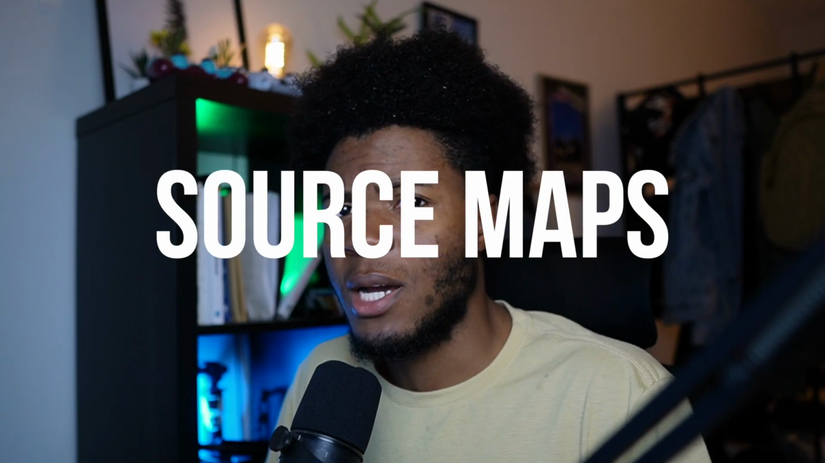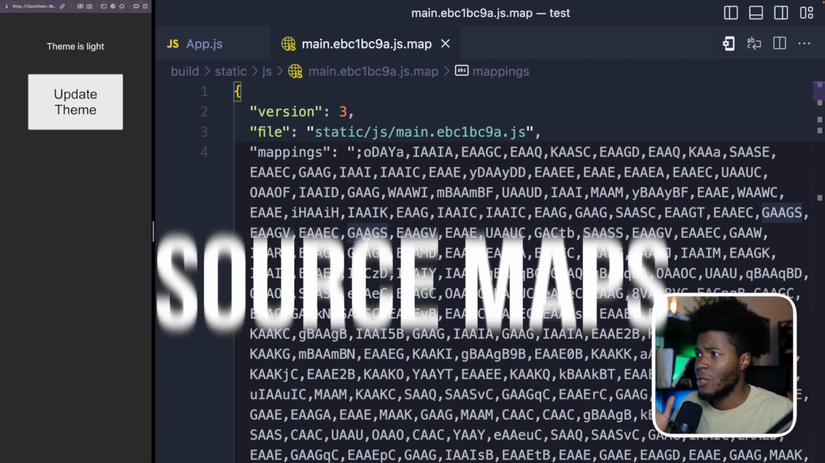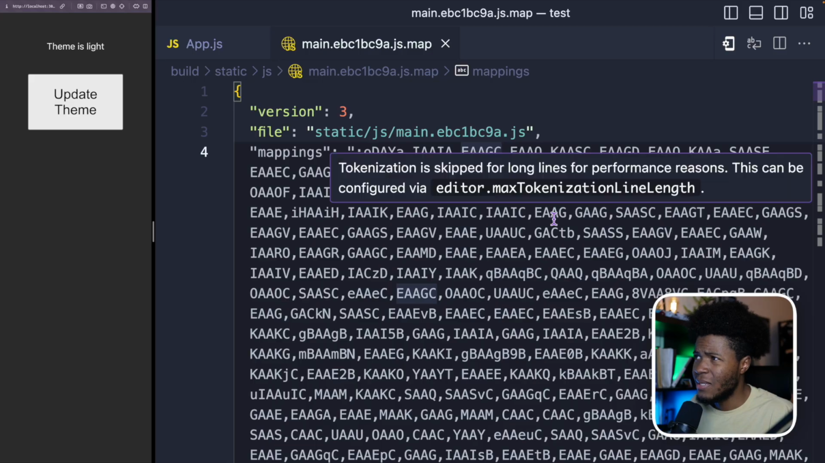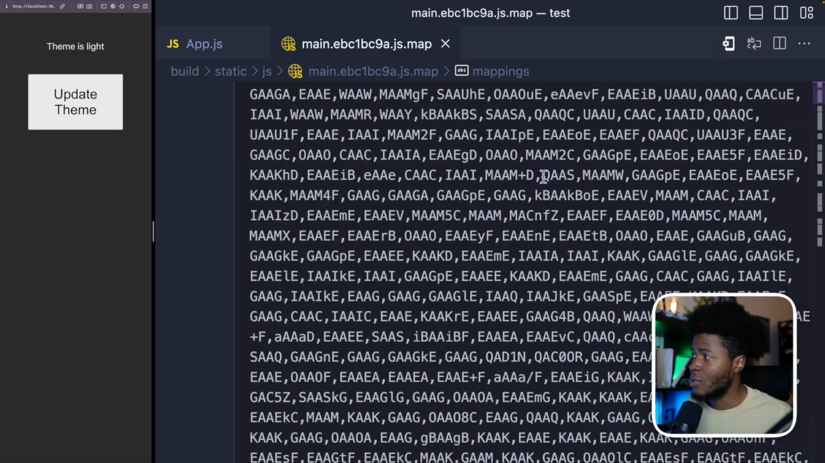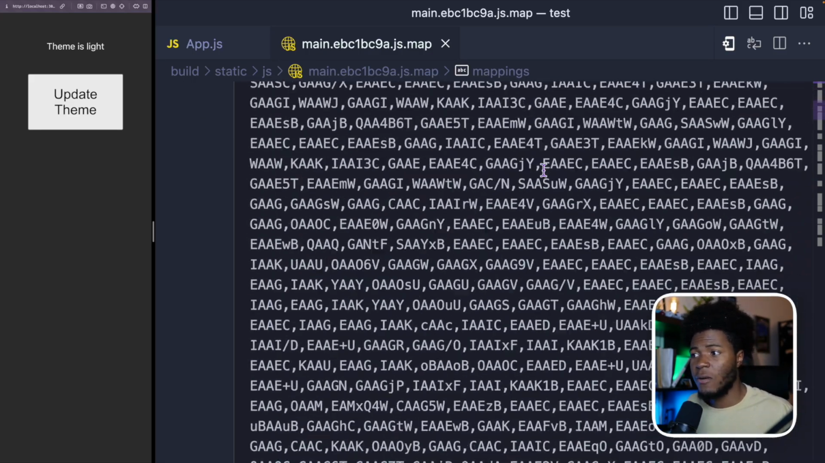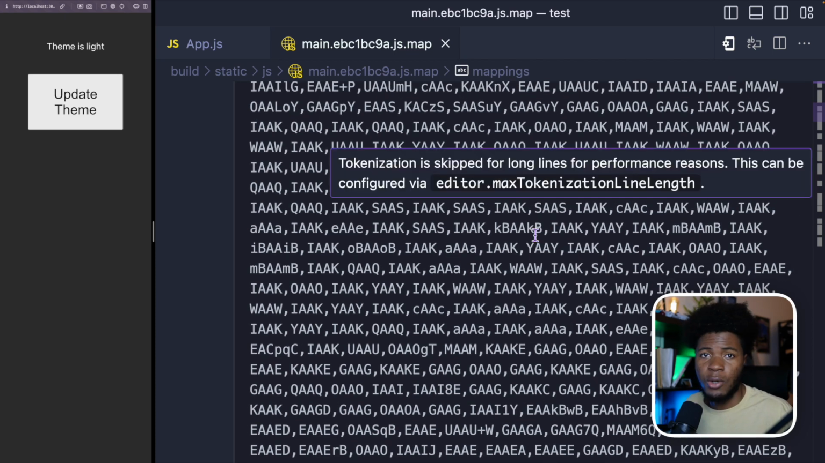Do you know what source maps are in web development? Well, source maps kind of look like this. It's a file with a whole lot of stuff. The benefit of this is for debugging your application in production. In this video, I'll be helping you understand what source maps are and how useful they are when building applications.